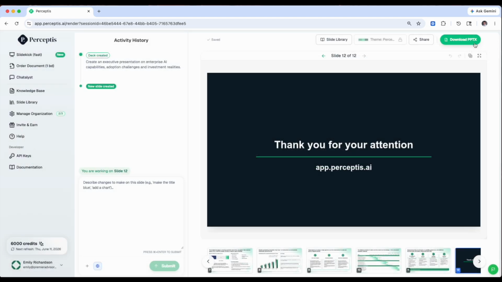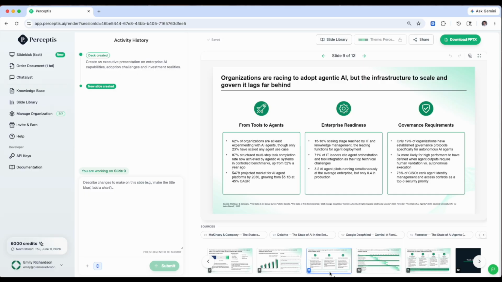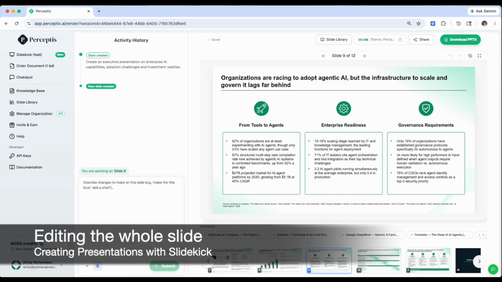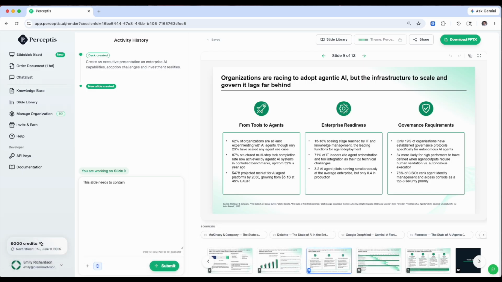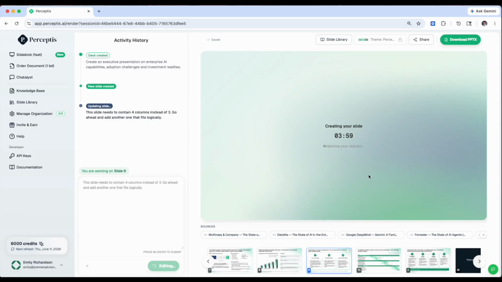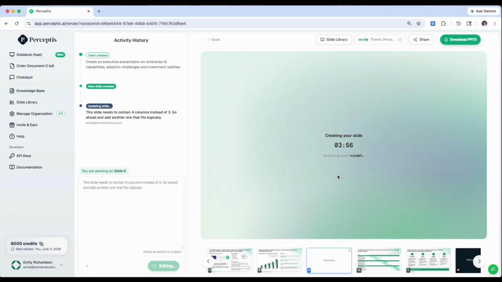Now, before we download it as PowerPoint, we have other opportunities to continue working on your document. One way would be by using the edit box here. For example, what you can say here is that this slide needs to contain 4 columns instead of 3. All right, so in this case, I'm going to turn off the web search. So we're going to submit it. And the tool is going to work on it in the background.